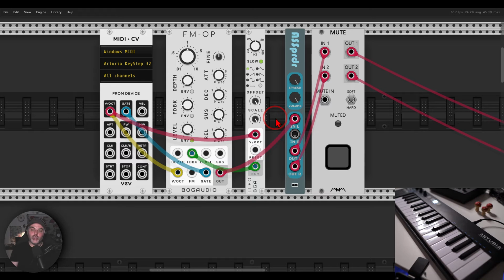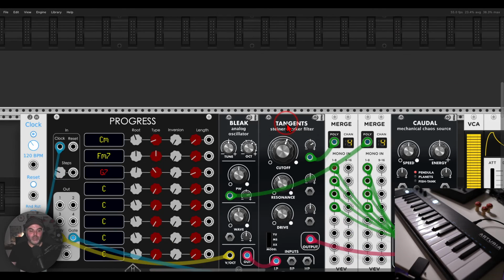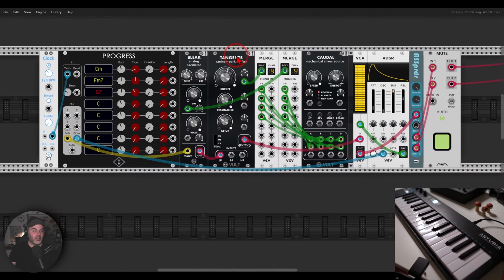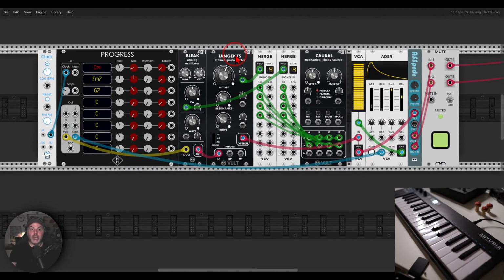Right, so again, each channel is getting a different LFO with a different rate. Right, another example I have here, I have again another polyphonic voice. I have Progress, which is another interesting chord generator. This one is from Hampton Harmonics, a chord sequencer. Right, this is sequencing polyphonically Blick and Tangents, going through a VCA and an envelope.